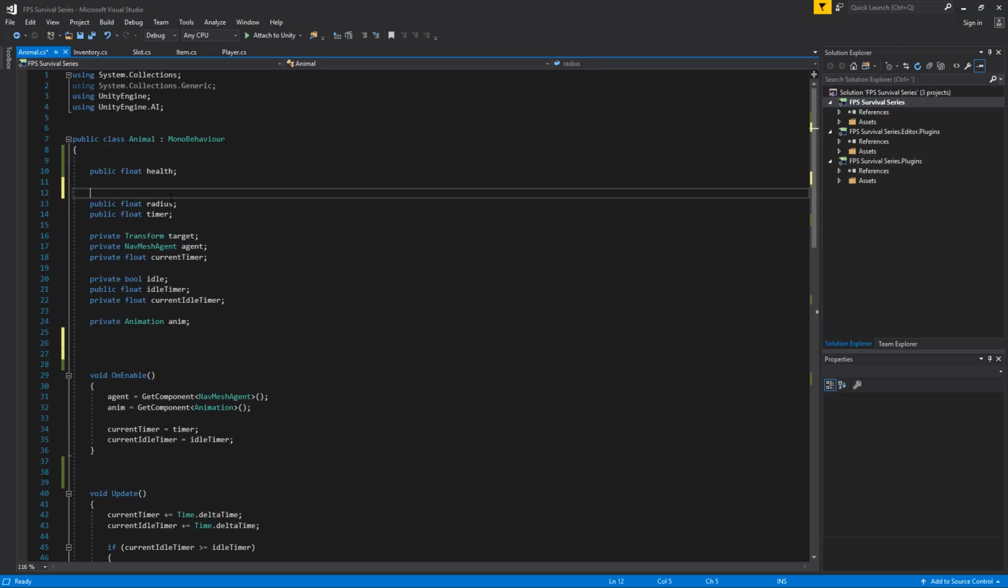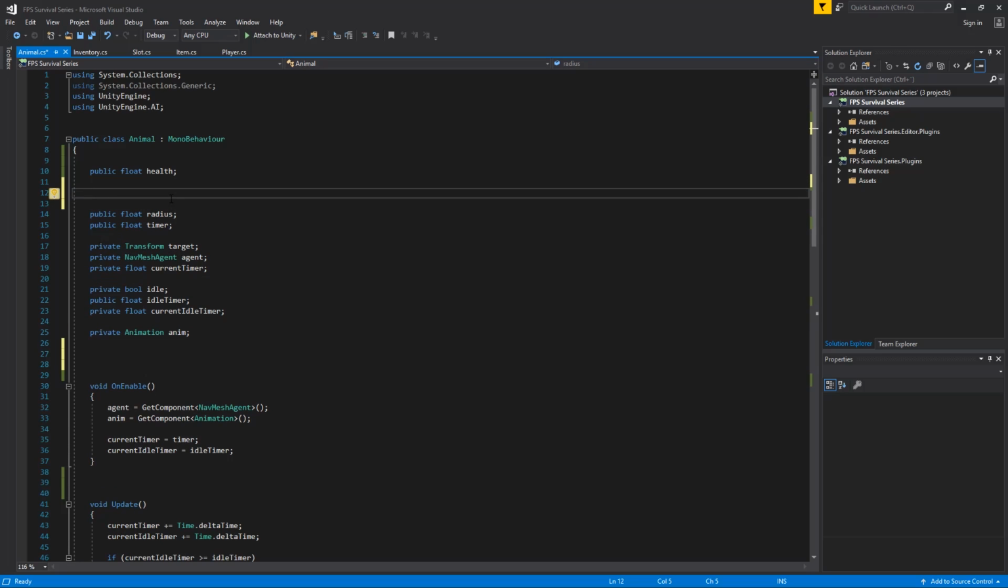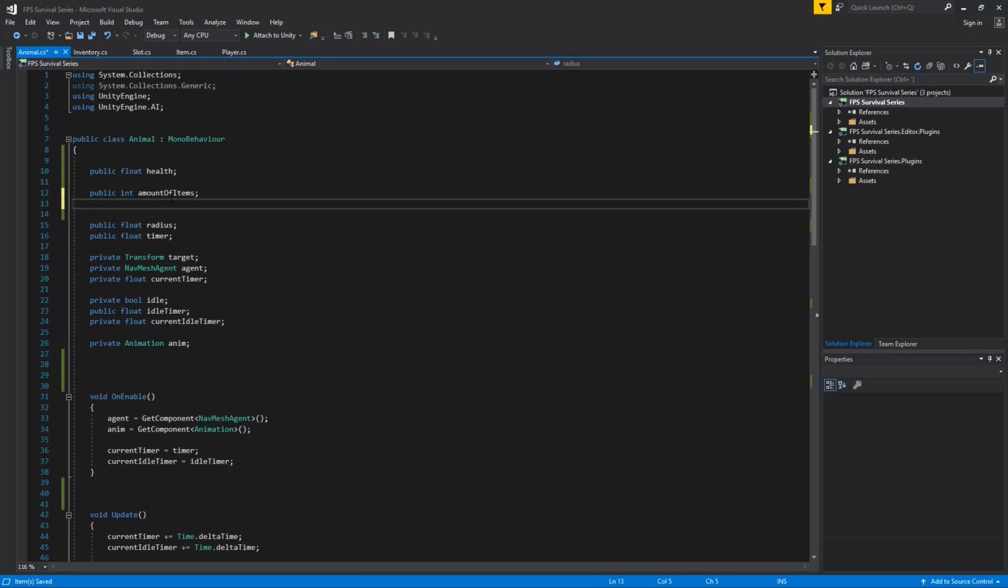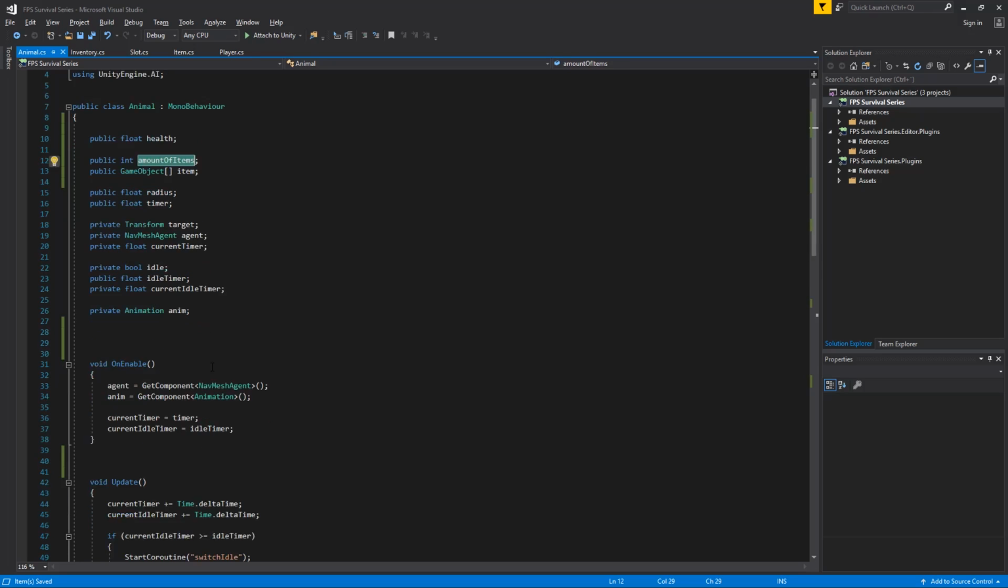I think that we can create these two variables underneath public float health: one public integer, called amount of items, and a public game object array, called item. The amount of items is the amount of items that this AI has in its loot table, and the item is that item itself. We have an array because obviously we want to drop the amount of items and not just one item.